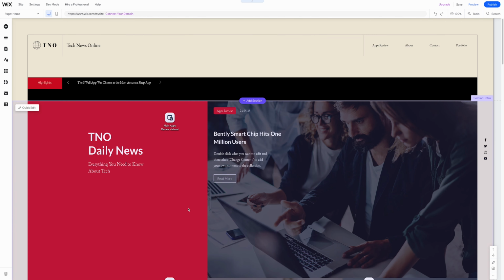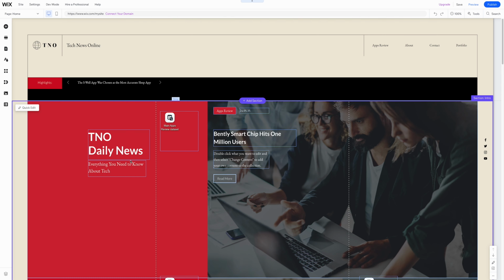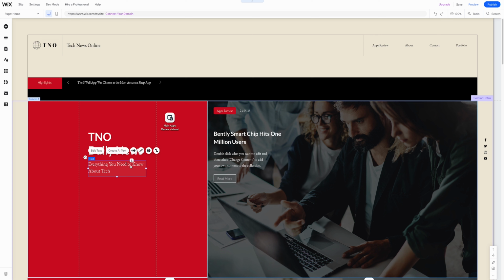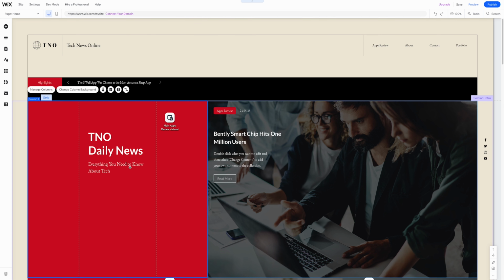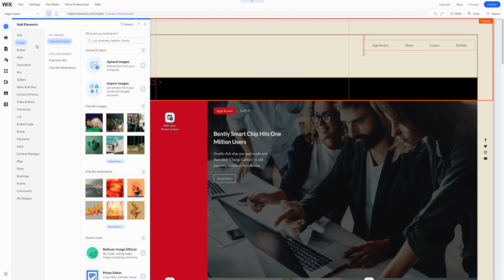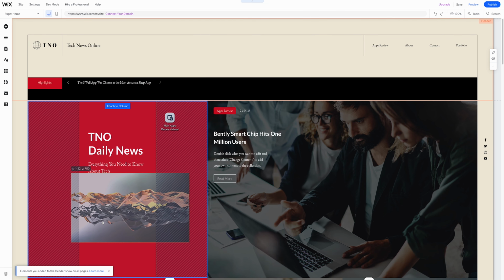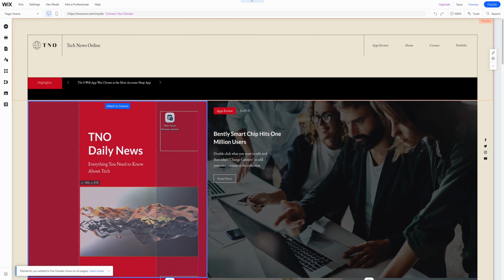Every headline, text, button, or image on your website is an element. To delete an element, use the Delete key on your keyboard or right-click on the element and select Delete. To add an element, click on Add Elements in the left side menu, search for the element you want to add, and drag it to the desired position.